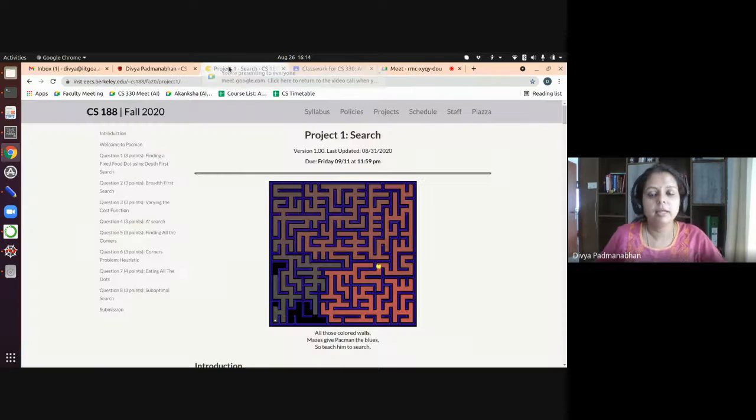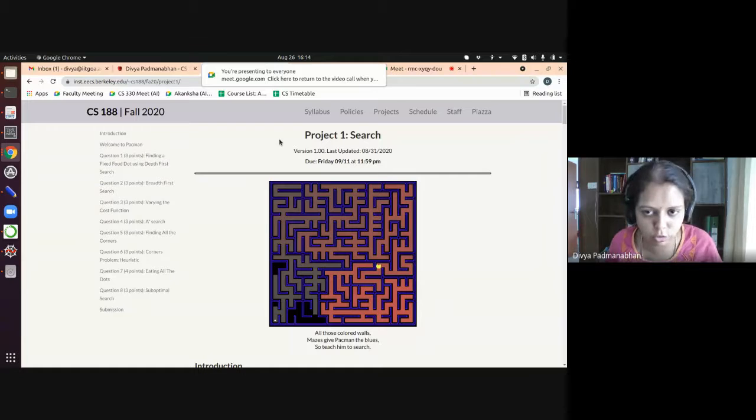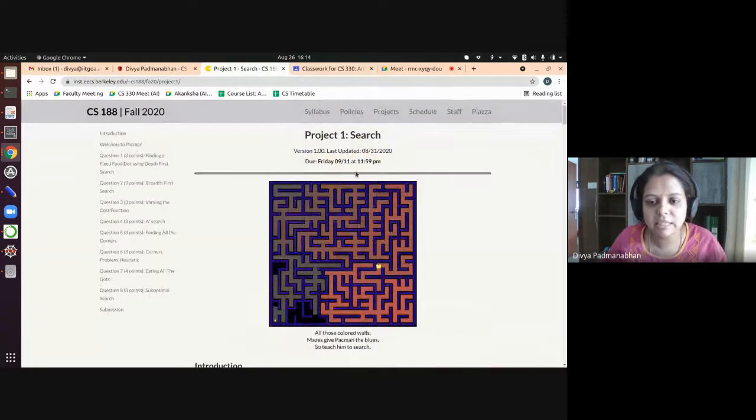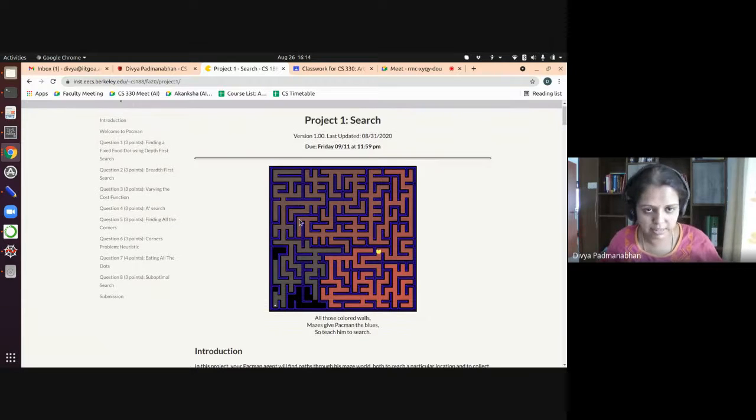So in this project, I don't intend to take a lot of time. It's just going to be a very quick intro. This project one is on this Pac-Man game itself, but you don't have these ghosts. It's about the search problem and the various algorithms that you will see.